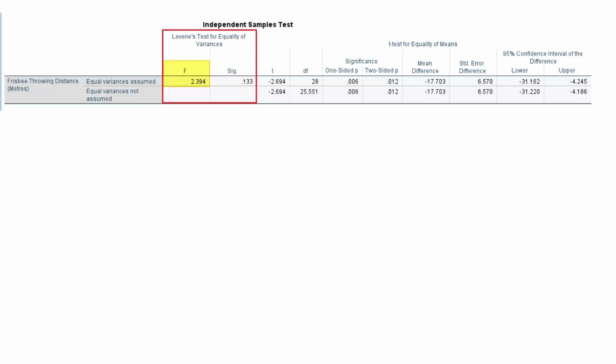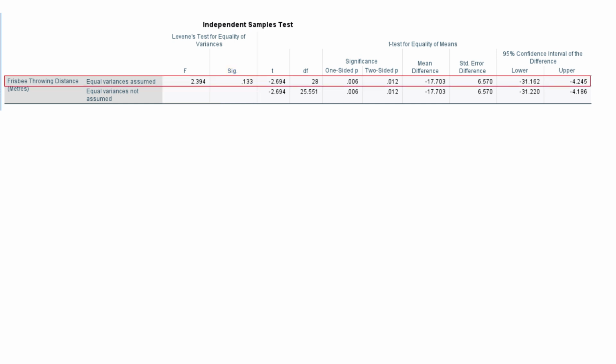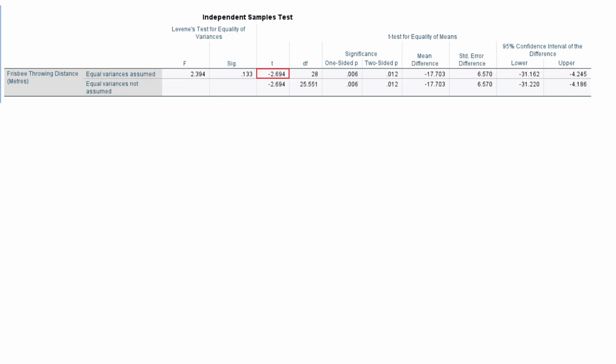In our example, Levene's test gives an F-value of 2.394 and a significance value or p-value of 0.133. Since 0.133 is greater than 0.05, we can assume equal variances. This means we can use the top row of results in the independent samples test table when interpreting our t-test results. Now, looking at that row, we see a t-value of minus 2.694 and a p-value of 0.012.